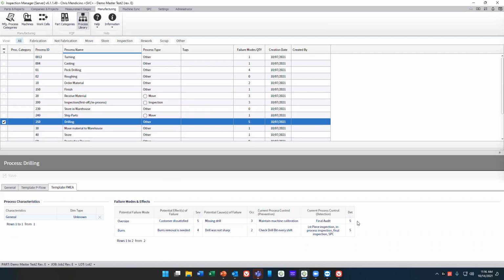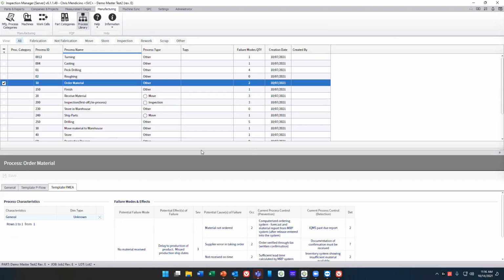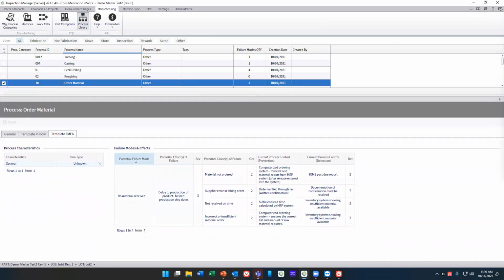Right now, the level that we're looking at right here, remember, this is the system level where it's the templatized content. I can look at like order material, and you'll see this here. I'll pull this up a little. You can see the potential failure mode. So a potential failure mode might be no material received. Okay, well, what's the effect, right? What's our severity? What's our occurrence level? What's our detection level? And so on. Now, the RPN is going to get calculated at the report level, right? And that's going to help us assess our combined risk over the course of these failure modes, right?